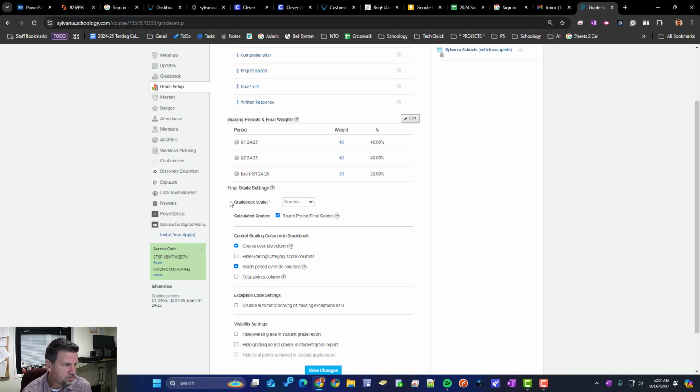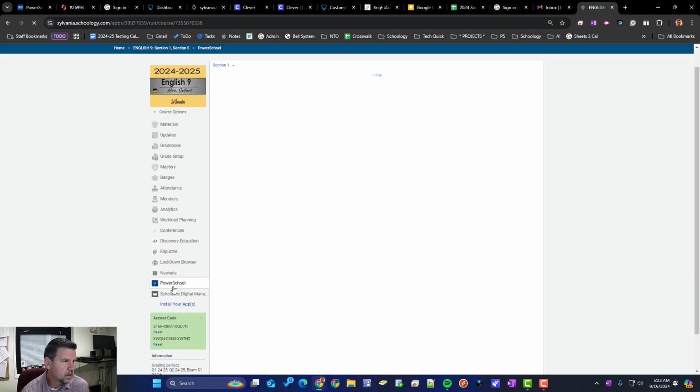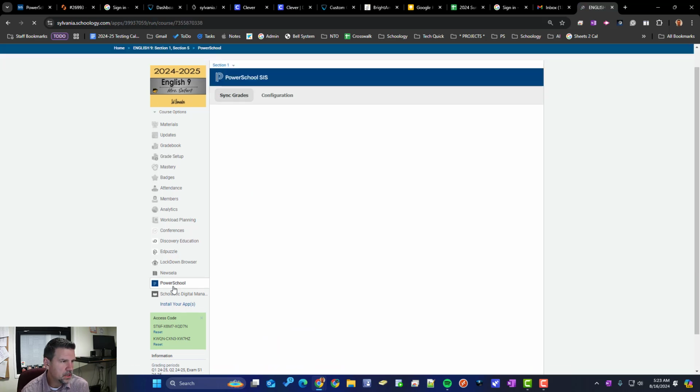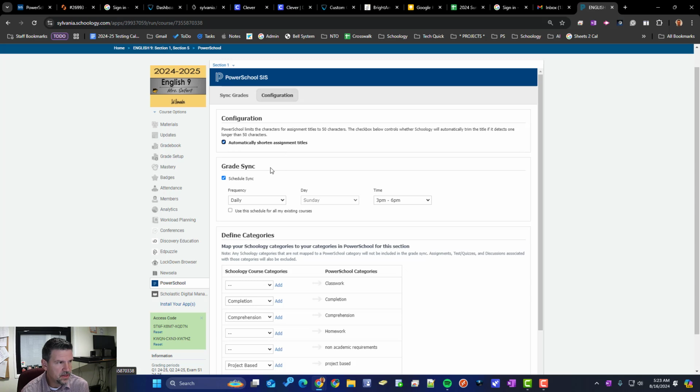Okay. Down here, you can choose to do the grade override column and the grading period override columns if you want. Once this page is configured for each section or each course, click on the PowerSchool icon on the left-hand side. And here you need to go to the Configuration tab. On the Configuration tab, select Automatically Shorten Assignment Titles.